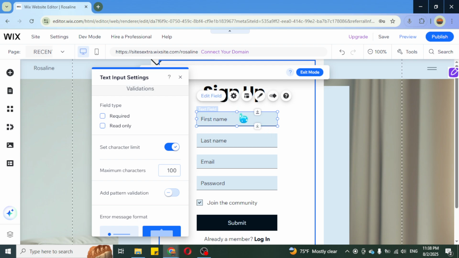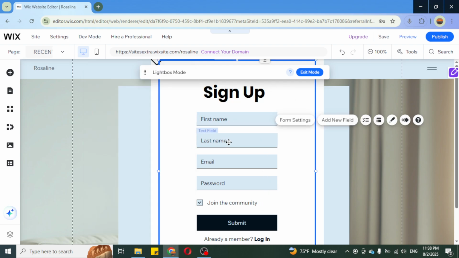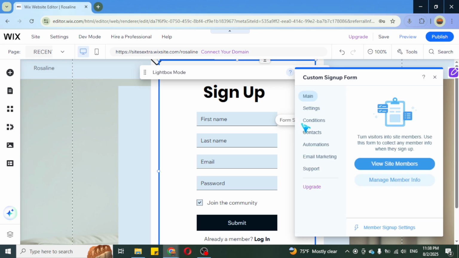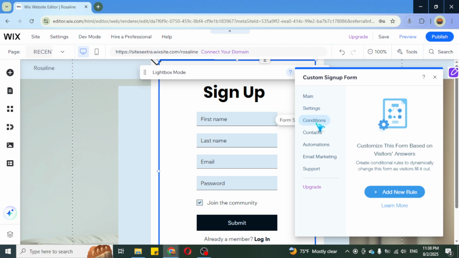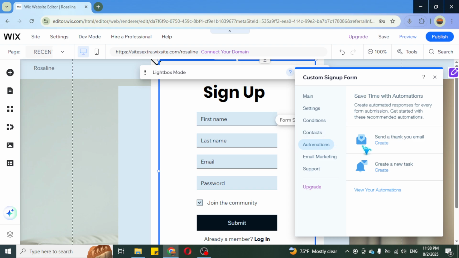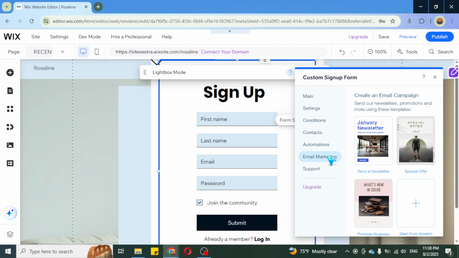Now, as I've showed you how to change the text fields, we can also click on Form Settings. Now here in this custom form settings, you can add more options. For example, here you can add more conditions. You can add contact automation. So for example, once they put their email in, there's an automatic thank you message, or an email marketing, etc.